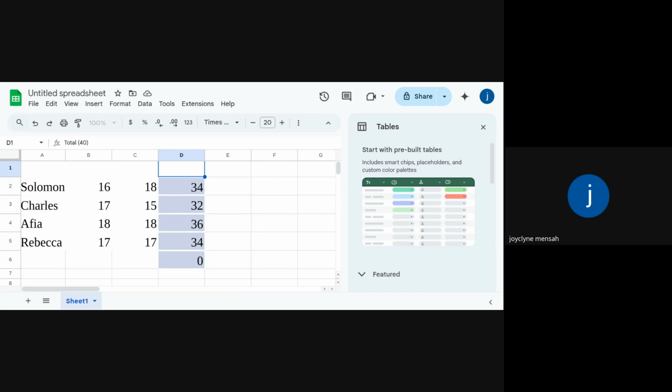Now, in the work I have sent here, the first column, A1, is the names of students. The B column, B1, is their first score, which is class exercise. The C column is their homework or assignments. And then the D column is their total, that is the total of the scores.